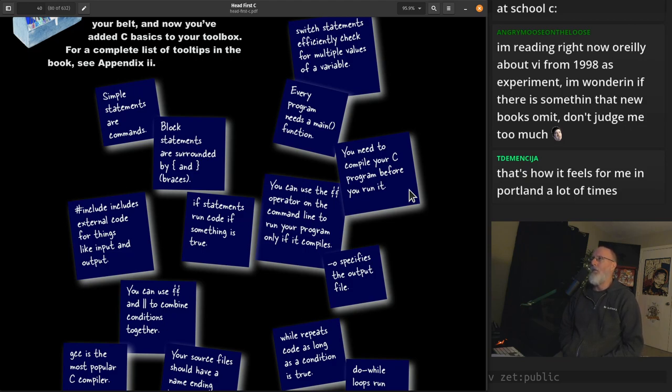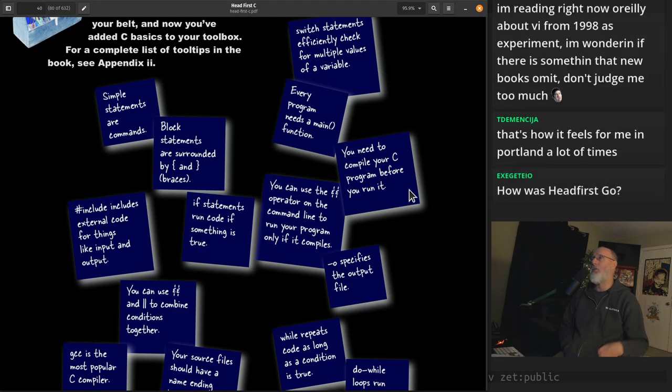Reading right now from O'Reilly about VI from 1998. Yeah, I'm wondering if there is something to do with books. Yeah, the new O'Reilly books are not nearly the same. For about the last decade, O'Reilly has really tanked. Their editor level of quality has gone really far down. I bought several books from O'Reilly since then and read them.